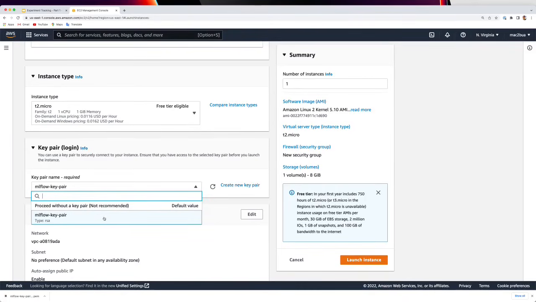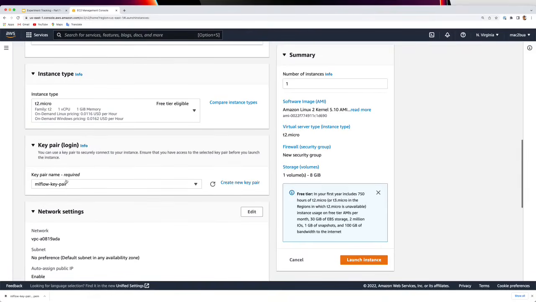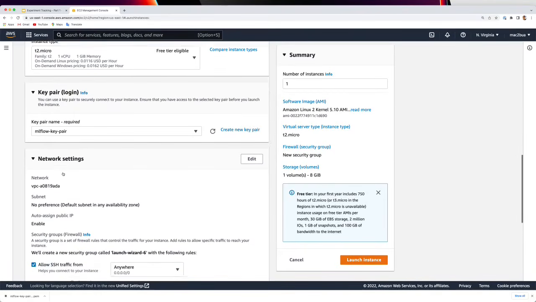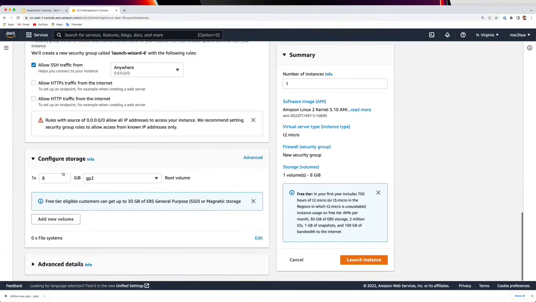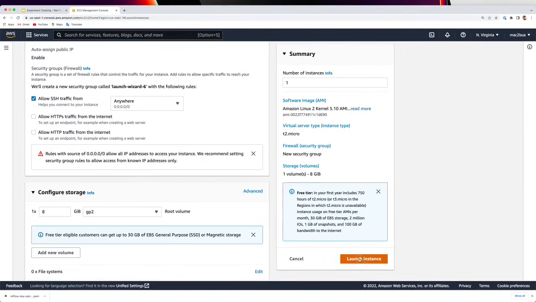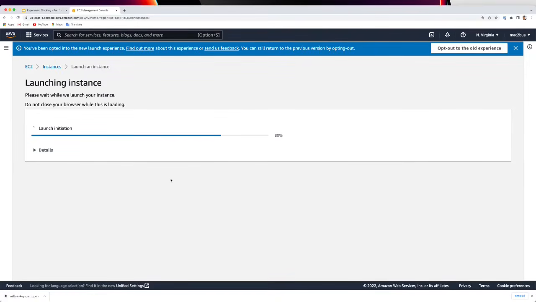I have already created it, so I'm just gonna use the one that I created before. And this is required because later we will connect to this instance using SSH. So to log in into the machines, you need the key pair, right? These are the credentials that allow you to access the EC2 instance. The rest of the configuration can be left with the default values. And now I'm gonna launch the instance. This is gonna take some time.